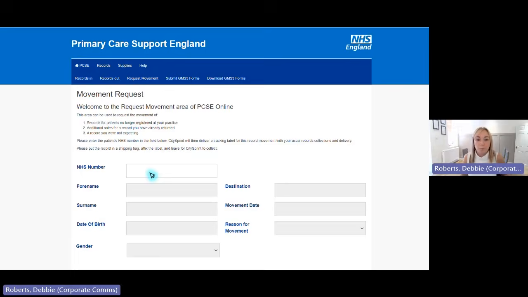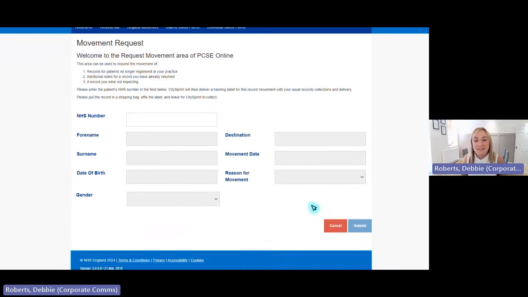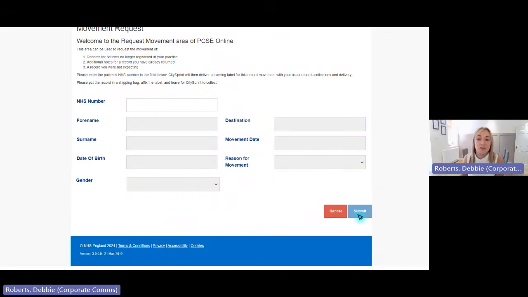Okay, so we're happy. We've put all our details in. So once you do that, you can just select submit. And then what will happen is a label will be generated, and then you should receive that in your next City Sprint delivery. And then you'll just bag the record up and send it as you normally would with your next City Sprint delivery.